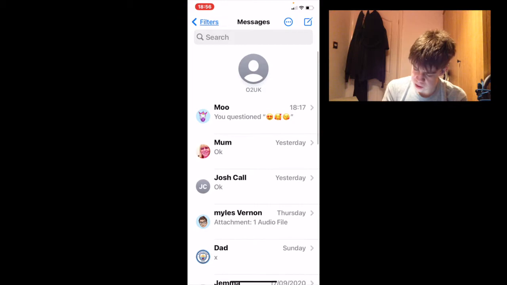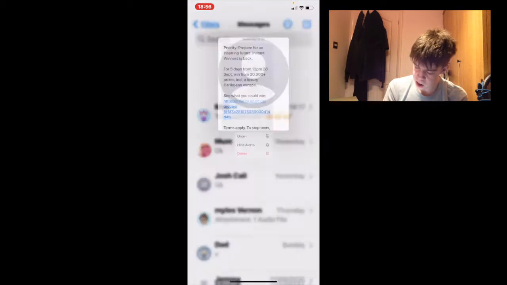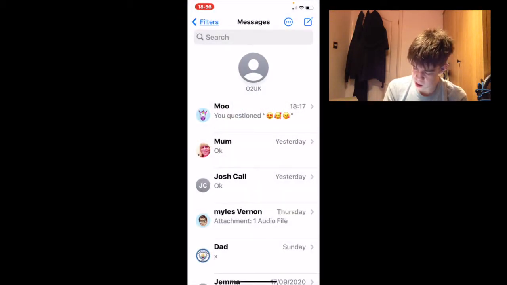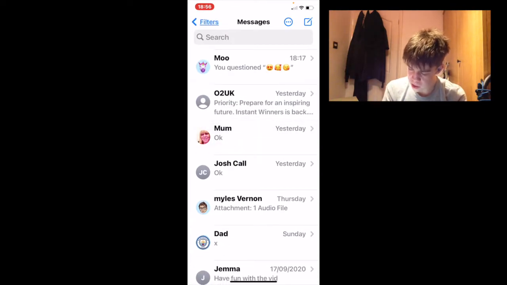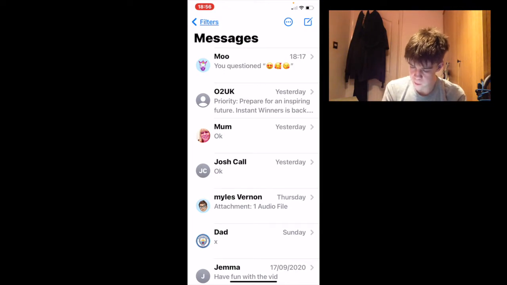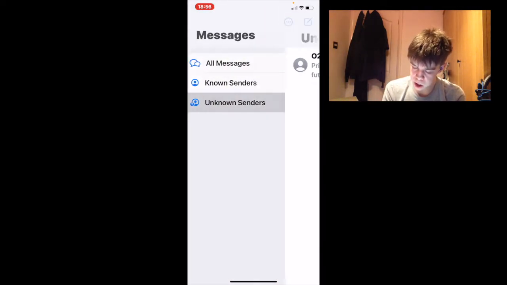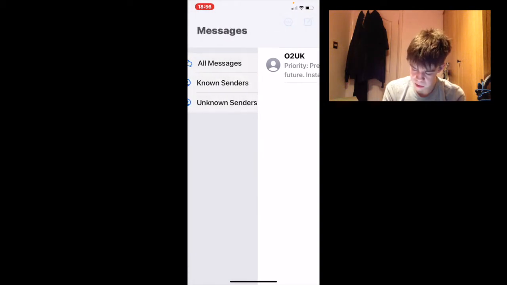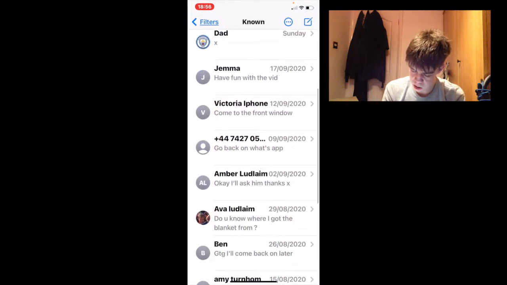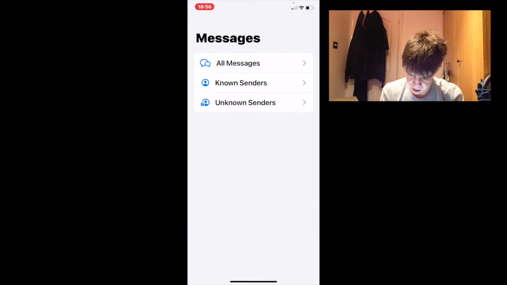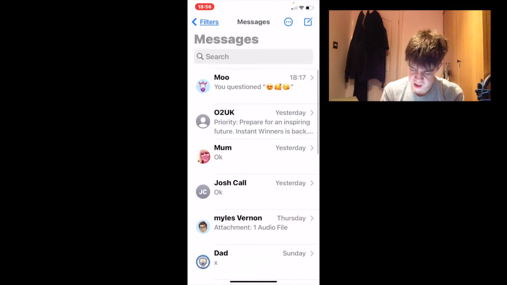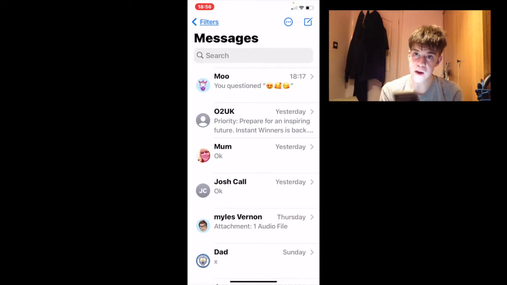There are different filters. If you have any numbers that have texted you that are not in your contacts, there's a section for that as well now. So O2 unknown senders, and then known senders, and then all messages. Most of this is going to have to be blurred out because you're not seeing my messages. That's just creepy.